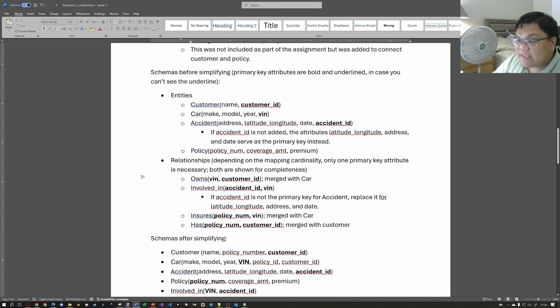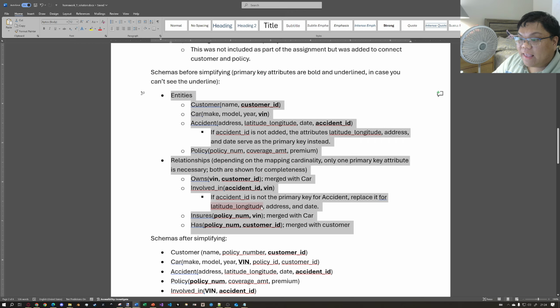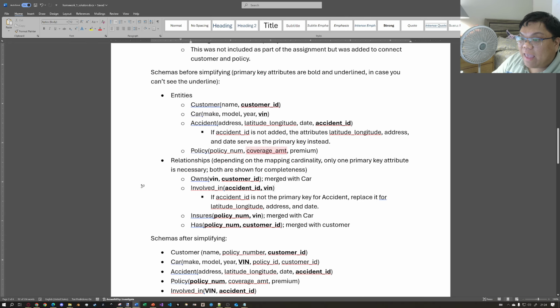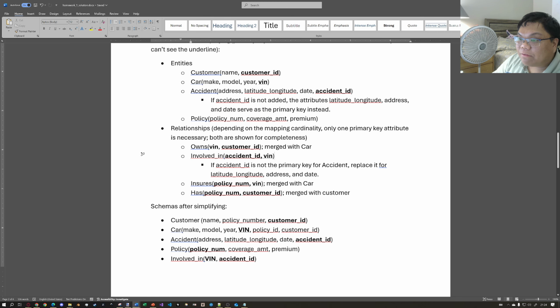But once you get these 4 entities and 4 relationships, you're still not done, because we can simplify this entire set of schemas so that instead of having 8 different schemas, we only have 5. So this assumes that you went ahead and included the has relationship between customer and policy. A customer has a policy. So let's start with that. We're just going to merge that with customer.